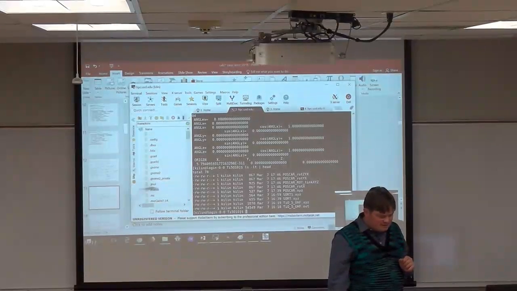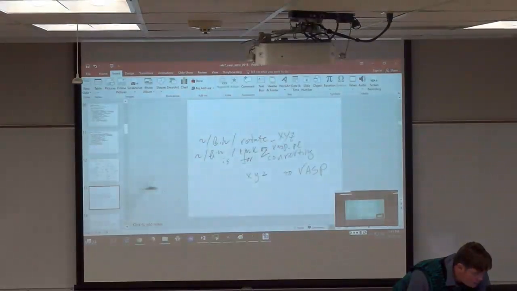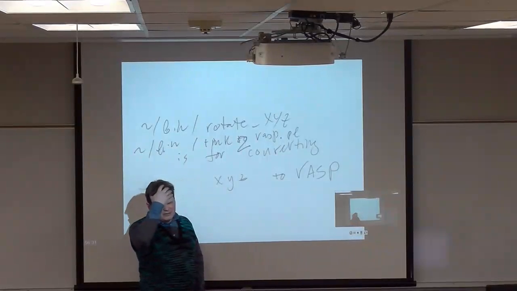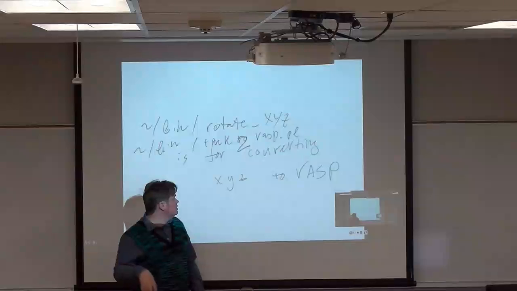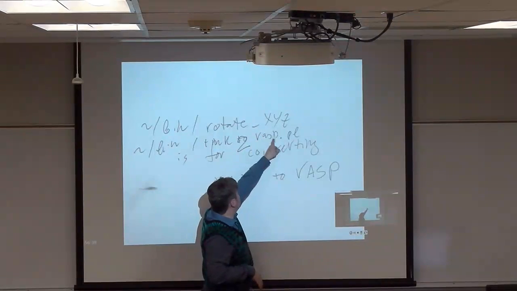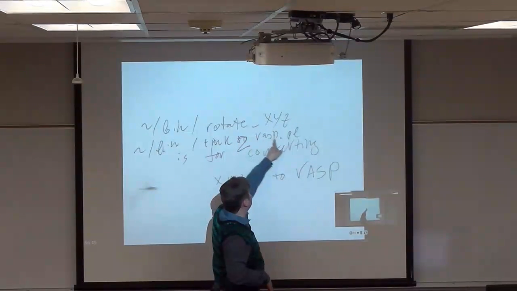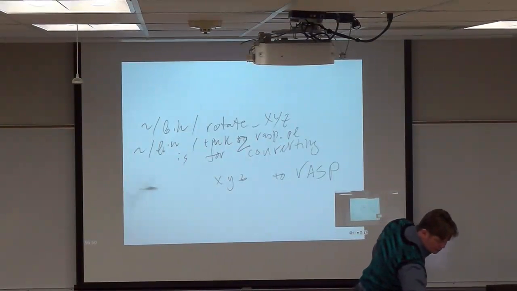And now there is a special step. The intermediate file that we have created is in the so-called Tinker format. It is used for force field molecular dynamics, and we are going to convert it into VASP. The Perl script to convert it is tink2vasp.pl, and then there are several arguments.